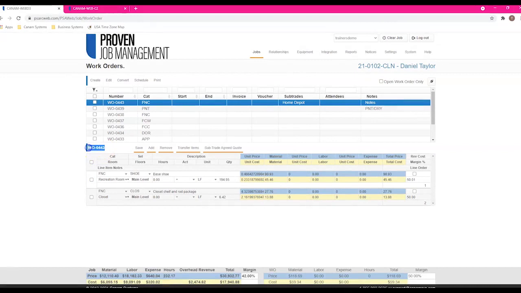Again, the work order line item details that I'm looking at correspond to what I have highlighted in blue up here at the top. Each line item detail area has the ability to save, add, remove, transfer items, and enter in a Subtrade Agreed quote. Anytime you make any changes down here to your line item details, always ensure to select Save or else your changes will be lost.